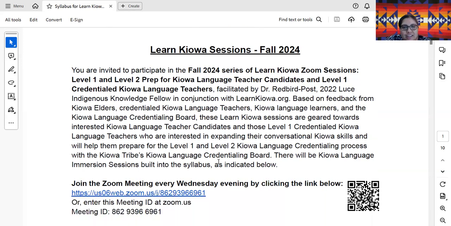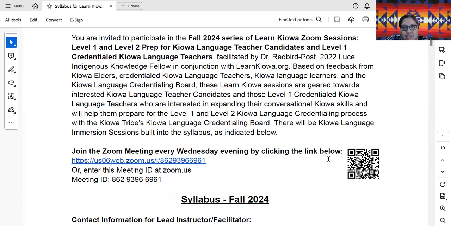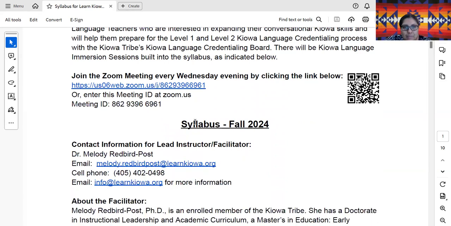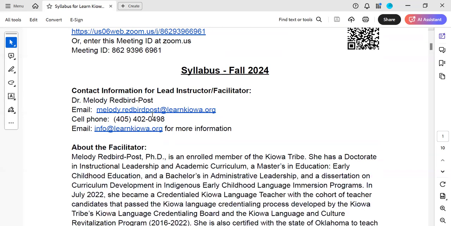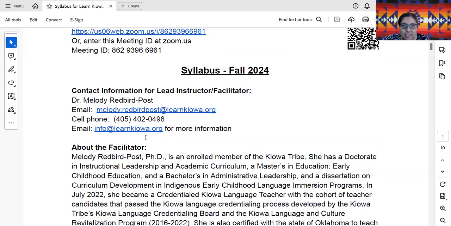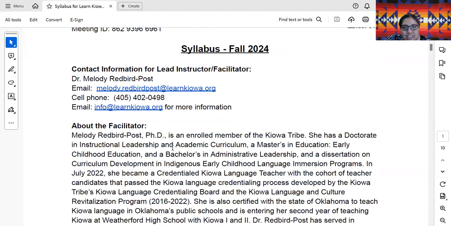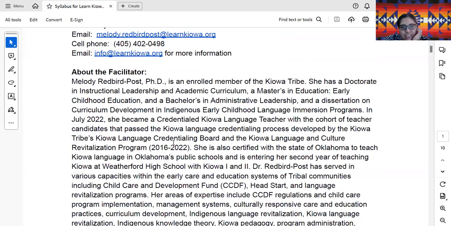And so here is the information, just in case you printed it off, or you have a computer and you want to join on your phone. I did put QR codes in here, so hopefully that makes it a little bit easier for people to access the Zoom link. It's the same Zoom link. So for our mentors, it's the same Zoom link that we've been using for Wednesday. So hopefully that will make it pretty simple. There's some information on how to get a hold of me if you have questions about anything that we go over in our sessions.